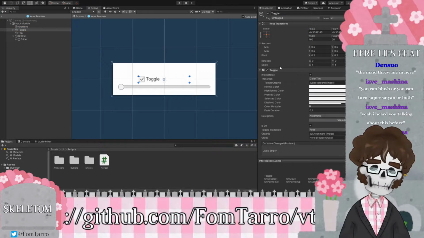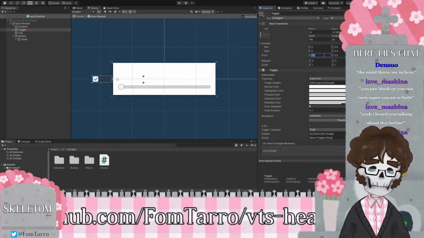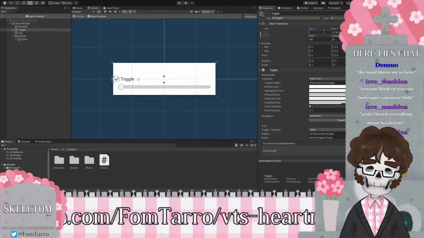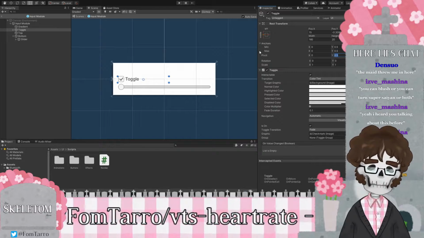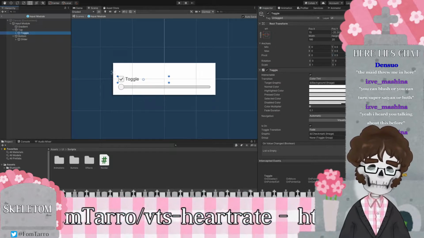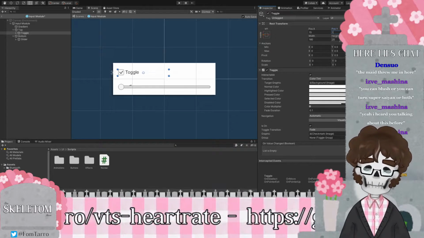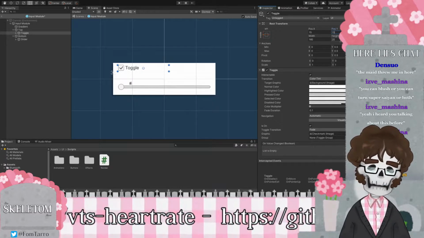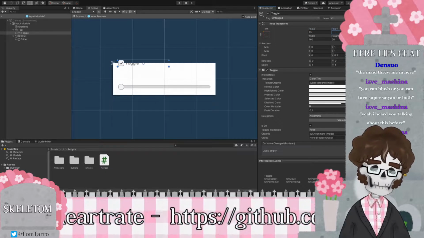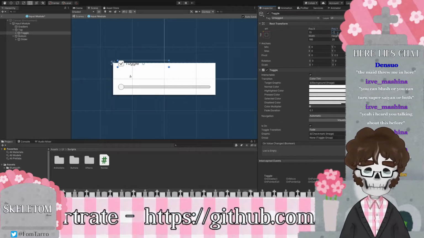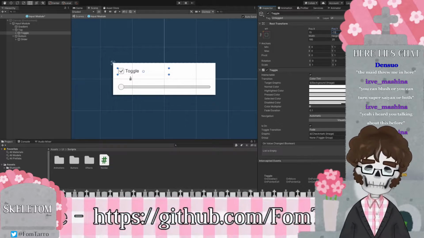Anchored to the corner. 15. Pivot is 0. 15. Why is this? Oh, that's why. Gotta be in the top. Boom. This we want to be top left corner. 15. Nope. 1. There we go.